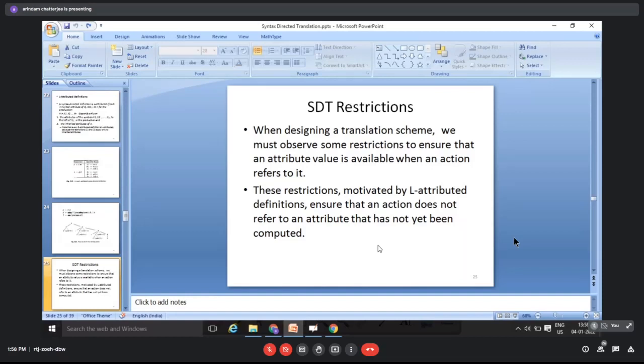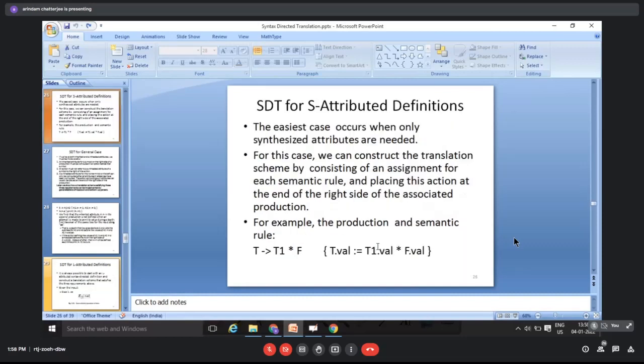So in that case, you have to make sure that an action does not refer to an attribute that has not yet been computed. This is the most important point. In the case of synthesized attributes, it is easy to do. In the case of inherited, it is not so easy to do. So for S-attributed definitions, it is the easiest case because we can construct the translation scheme by consisting of an assignment for each semantic rule and placing this action at the end of the right side of the associated production.